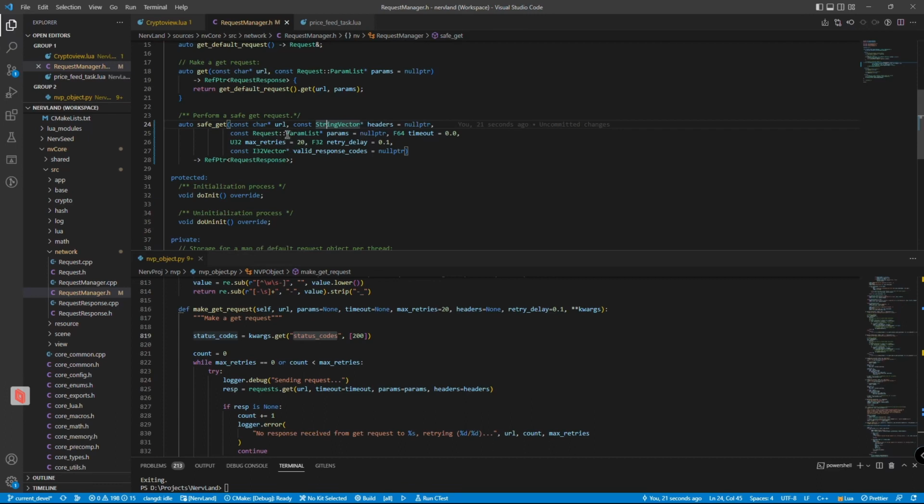Anyway, so I would specify the headers first, which I believe could be provided as a vector of strings. We'll see if this needs to be changed. Then we have the parameter list. Then the timeout, which is set to 0 to indicate no timeout. Maybe I should make this a bit different, we'll see. Max number of retry, delay in seconds, and the valid response codes. Again, that should be a list of integer values. So let's now move to the implementation side.